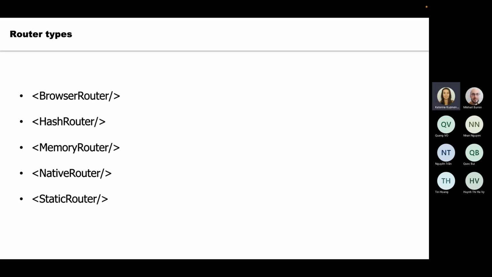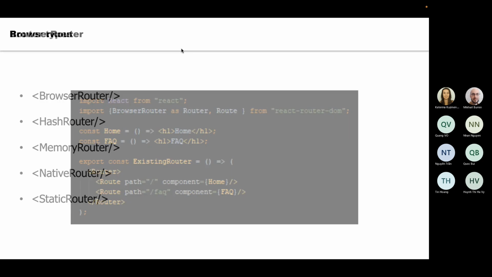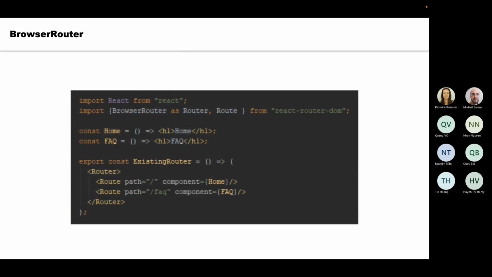So then, yeah, here is an example of browser router. We just use it in our application. You just provide browser router with some routes, and they tie your UI with the URL. And when you navigate from one component to another, they will change the appropriate view.